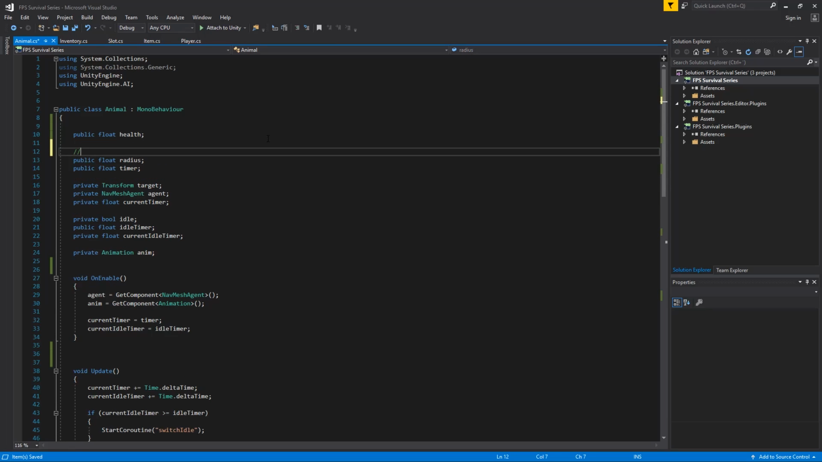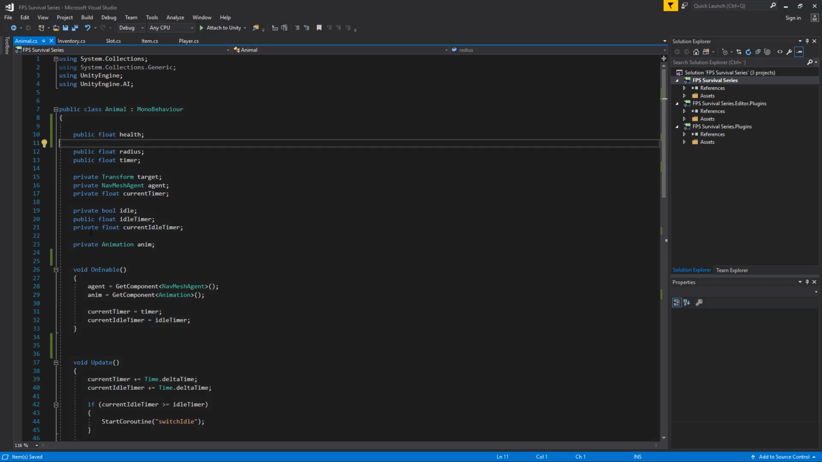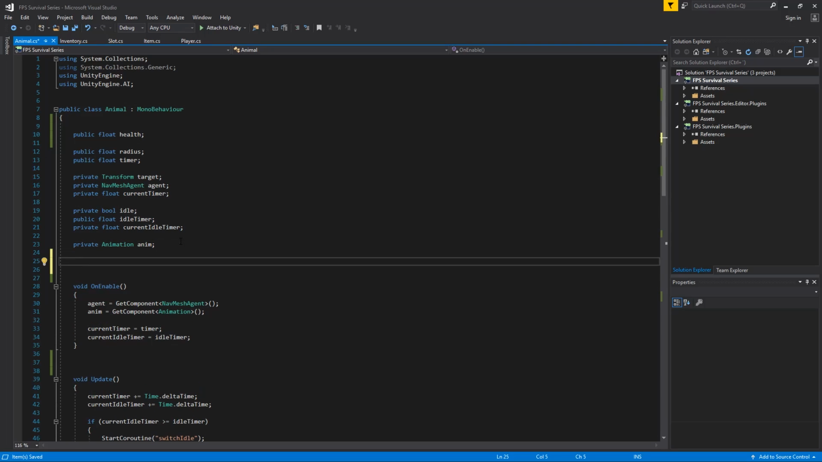Perhaps we can add a comment here, or maybe we don't really need it. Nah, we don't need it. I was thinking of making it more obvious to see where we have a specific type of variables, like the ones for radius, which is for the animal AI movement itself, but it's not really required right now, so I think we're fine without it.